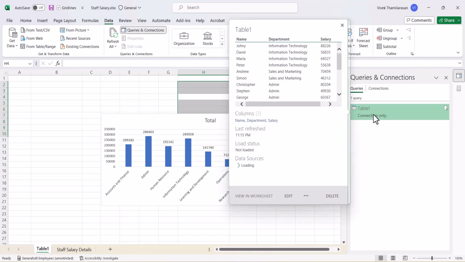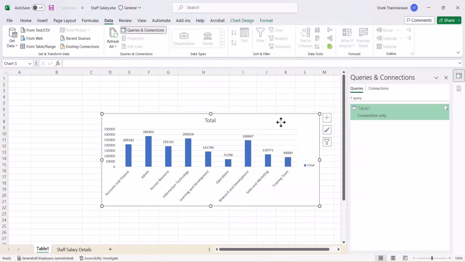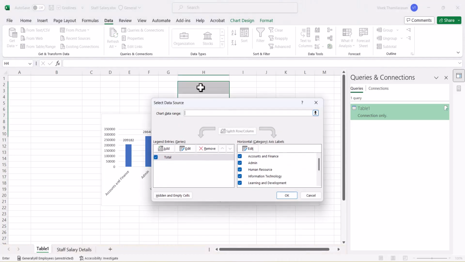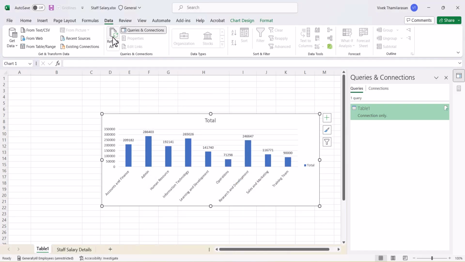You see, I have a connection. After changing that to a connection, my pivot table has disappeared, but my pivot chart is still alive. When you right click and click Select Data, it is referring to the range which we had already referred. It doesn't have any range here, you see, so it cannot be refreshed. Even if you click Refresh All, it won't get refreshed. So this is just a blank pivot chart. That's it. You need to remove it.